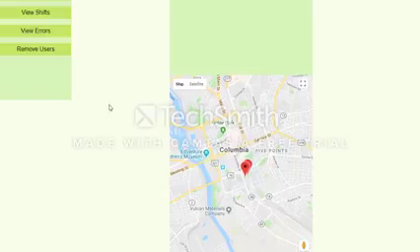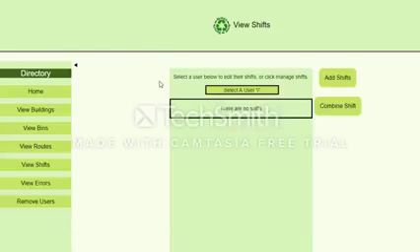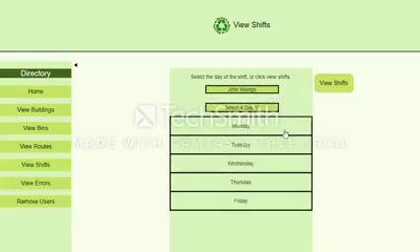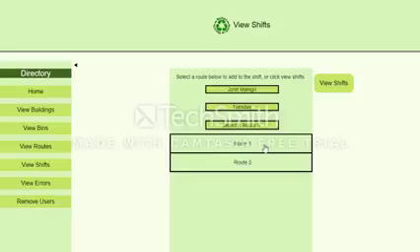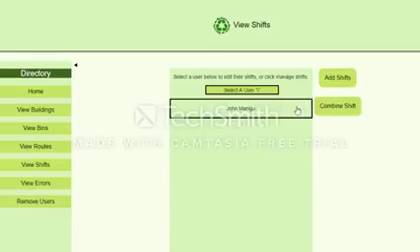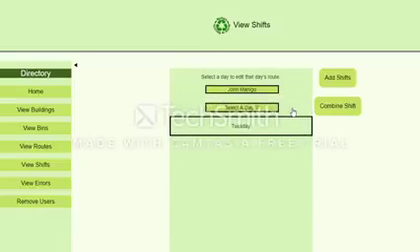Next, I'll go to View Shifts. You'll see that there aren't currently any shifts, so I'll just click Add Shifts, and then I'll assign a shift to myself. I'll have the shift be on Tuesday, and I'll put myself on Route 1. So now when I click View Shifts, you'll see that my shift on Tuesday shows up now.